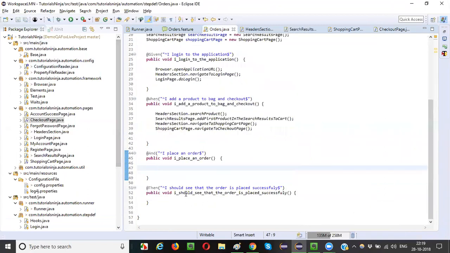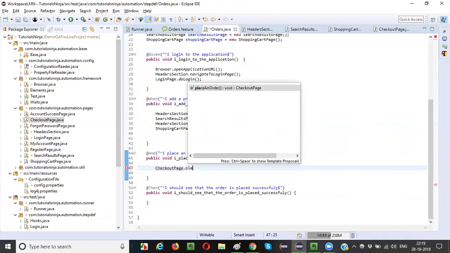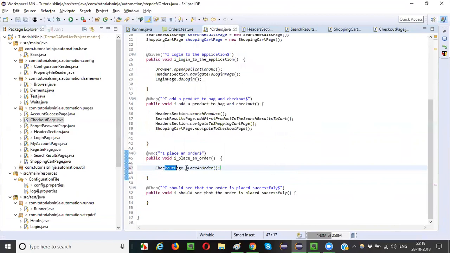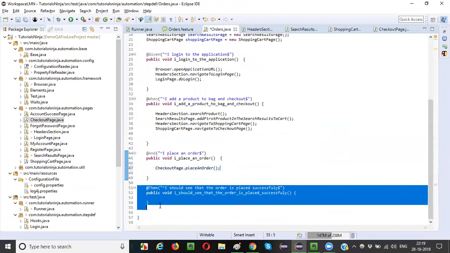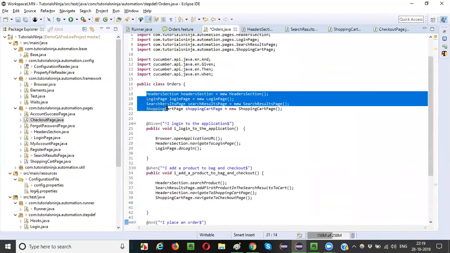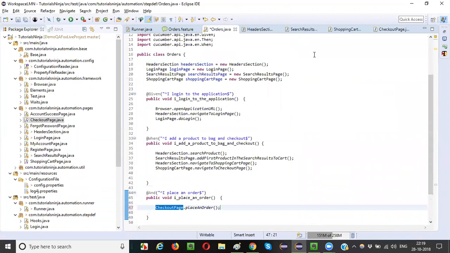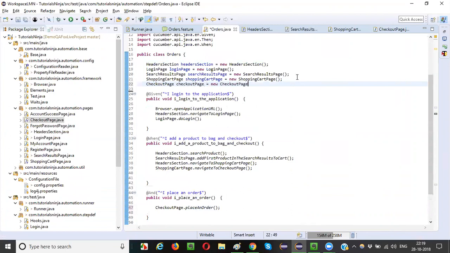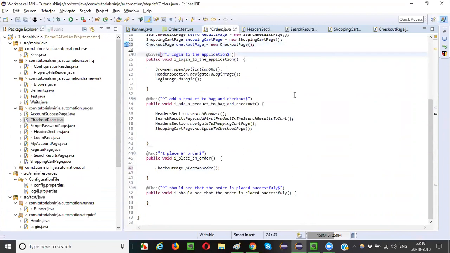Now from the orders page, here say checkout page dot place an order. That's it. Single statement. Okay, it has all the operations to be performed. So before going to the next step, let's see whether I have created an object for this checkout page in this class or not. You see, this checkout page class object is not there. So copy this checkout page and paste it here. Say checkout page is equal to new checkout page. Just create an object. That's it.